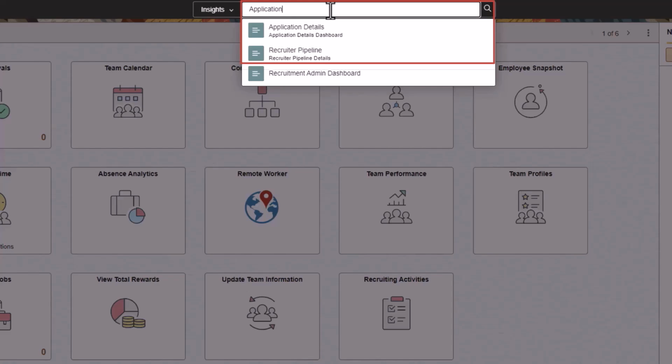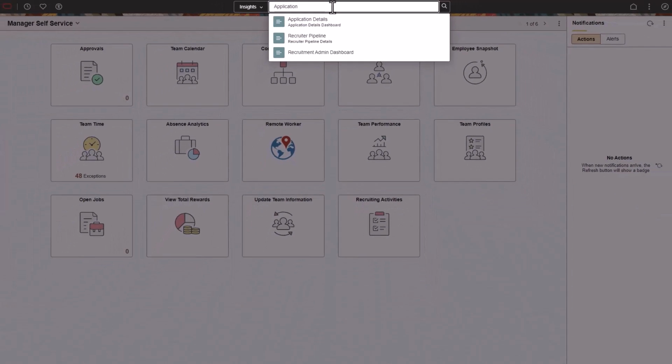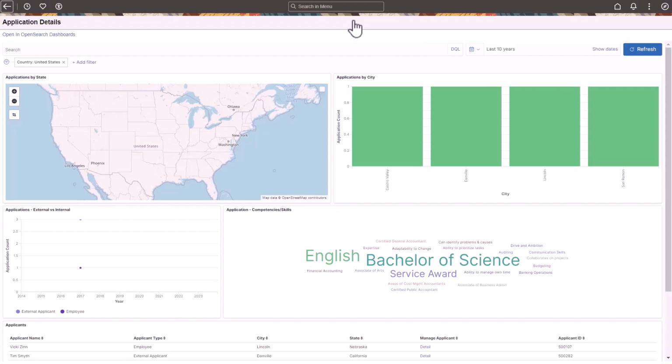Additionally, Insights Search will only display a dashboard in the search results if it is deployed. Select a search result to navigate directly to the Insights dashboard using Global Search.